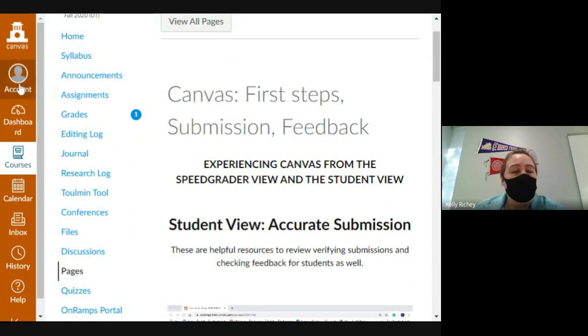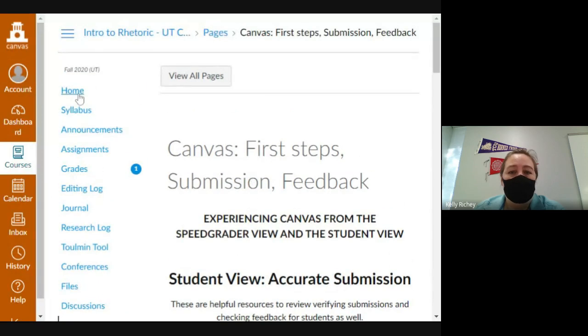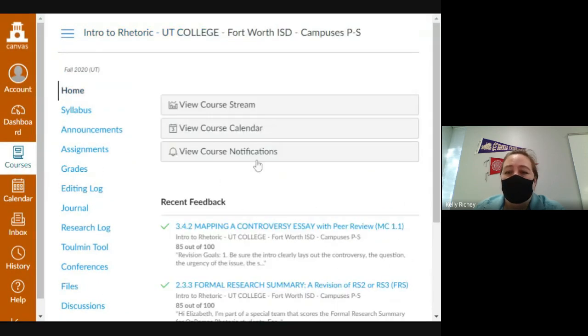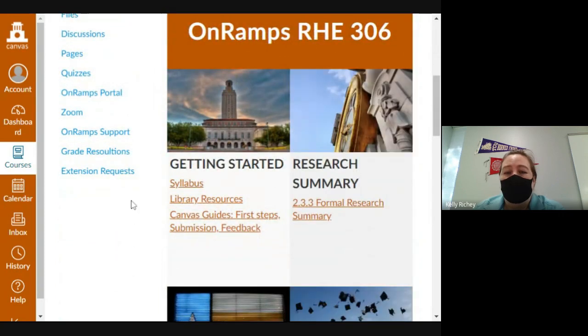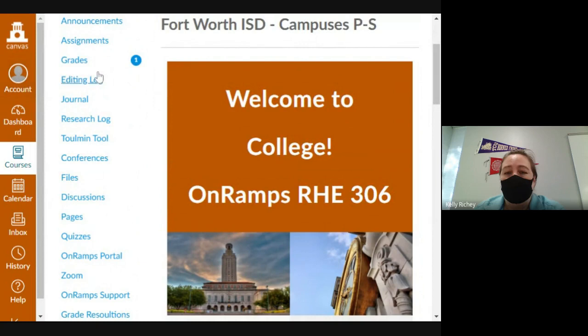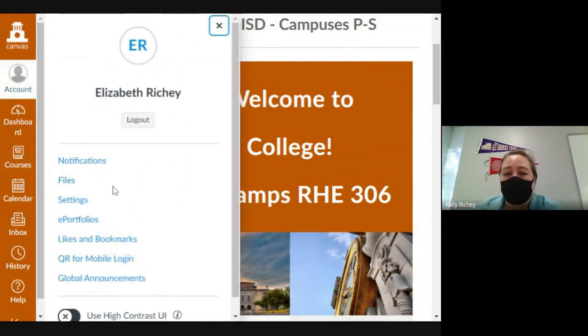Does anybody have any questions about this before I log off? You see how to do that, right? It was in the first tile under getting started, Canvas Guides, first step, submission and feedback. That's where you start, and then you can check your grade as well. Okay.